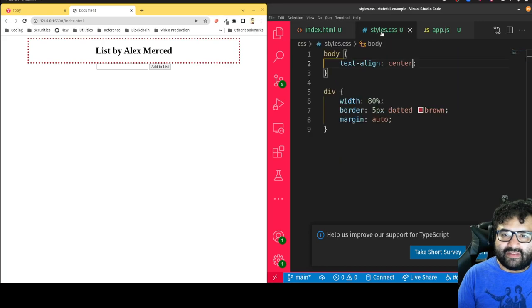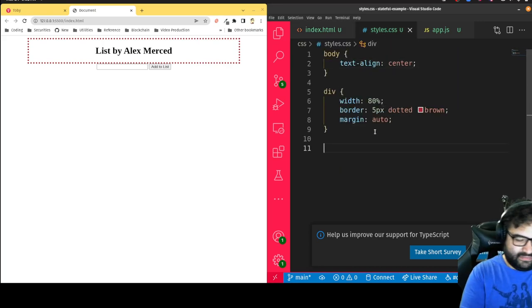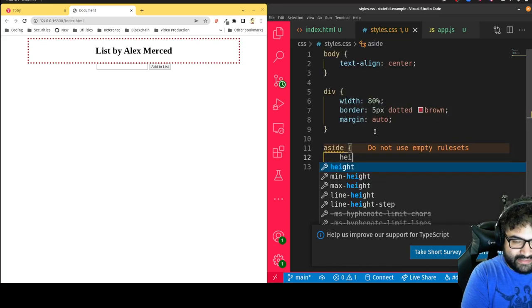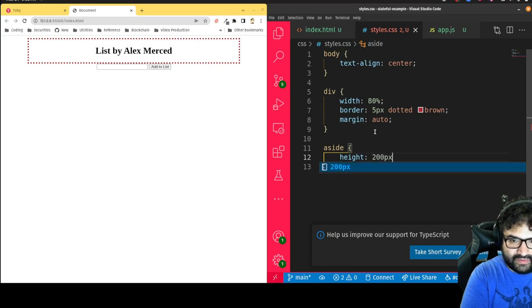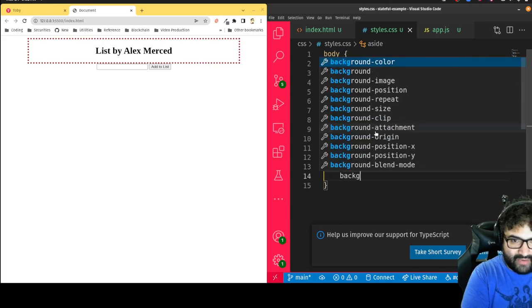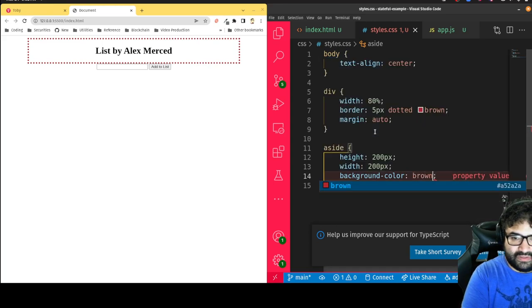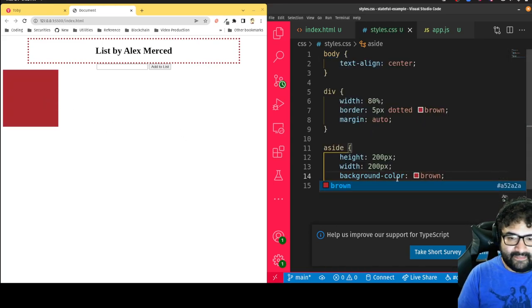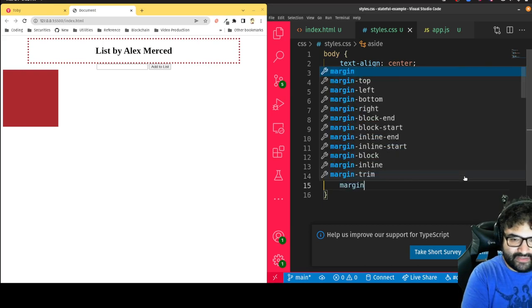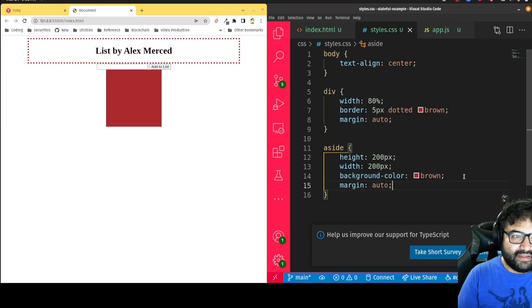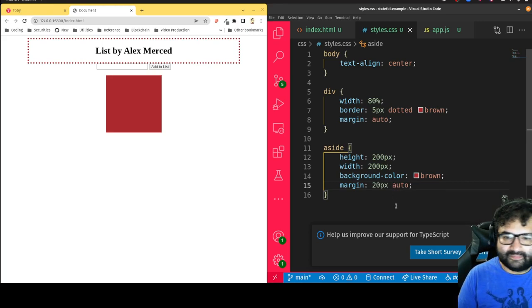But what I'm going to do is take this aside and style it. So the aside tag will be styled with a height of 200 pixels, a width of 200 pixels, okay, a background color of brown. Okay, and so now we see it. Let's center it. So again, it's a block, so we got to center it by doing margin auto, and that'll center the block. Okay, and we'll give it some margin up top, so we'll just say like 20 pixels up and bottom. Right, there we go.